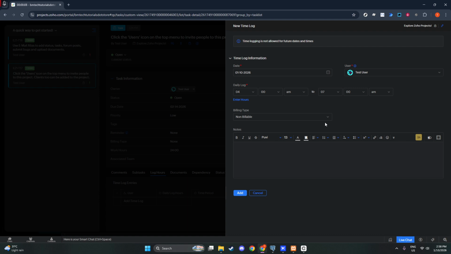Next, set whether the time is billable or non-billable. Billable hours are usually client-facing and impact invoices, while non-billable hours cover internal tasks like training or admin work. Add a clear note describing what you did, such as the scope of work or milestones reached. Detailed notes help managers approve faster and make future reporting more meaningful. When everything looks good, click Add to save your log.